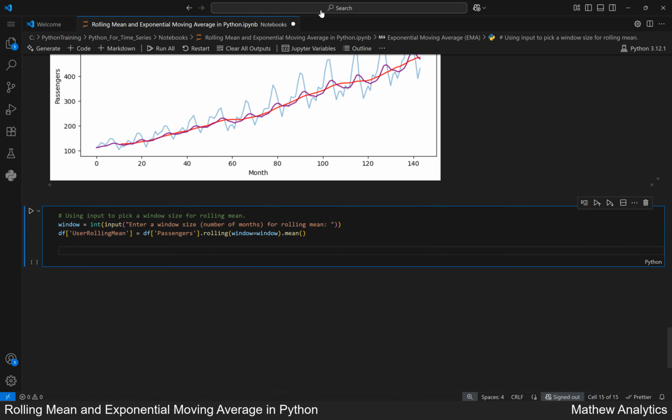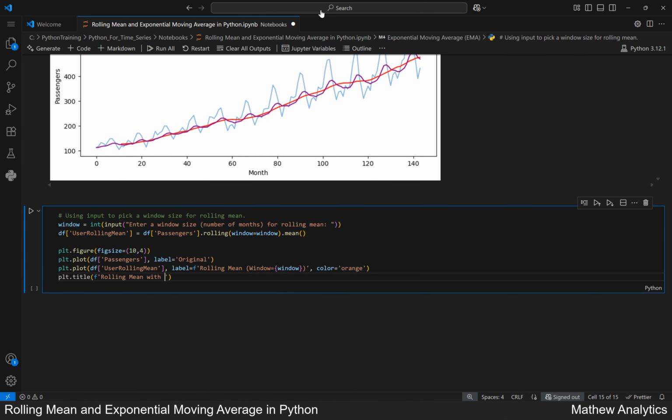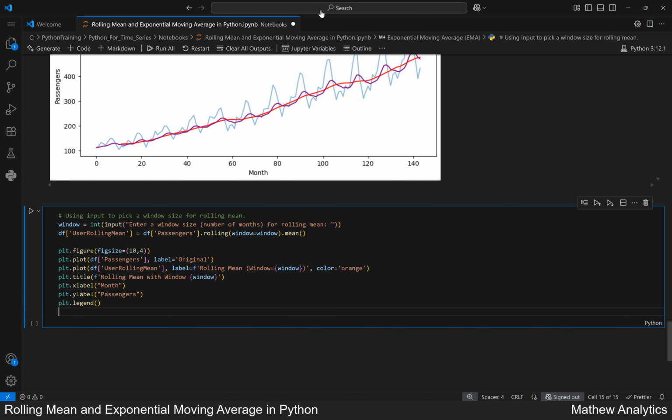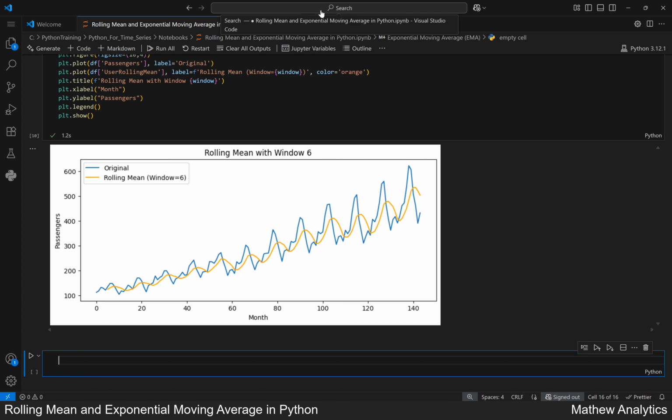We set the plot size. We plot the original data line. We plot the rolling mean the user chose, in orange. We set the chart title to include the user's window size. The bottom axis is months. The side axis is passengers. We add a legend. This shows the plot. Running the cell now. Try different window sizes and watch how the trend changes.